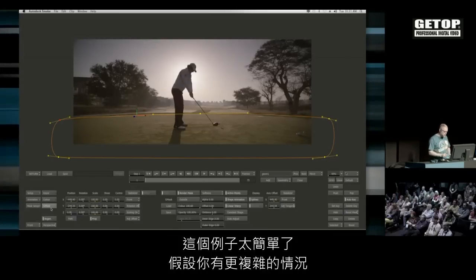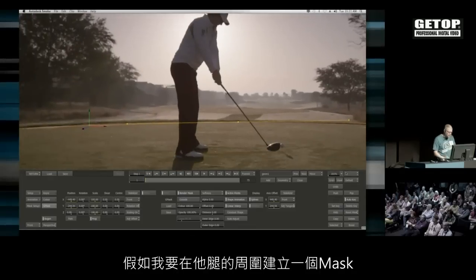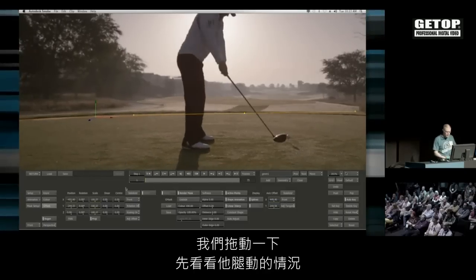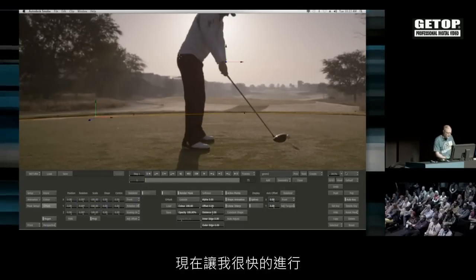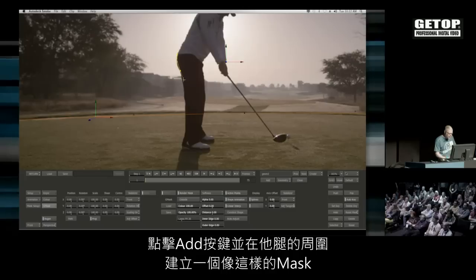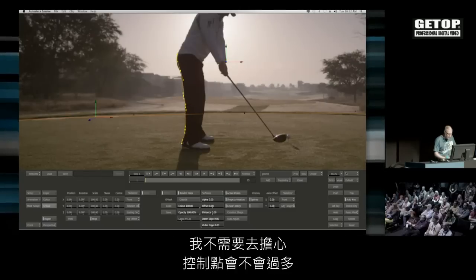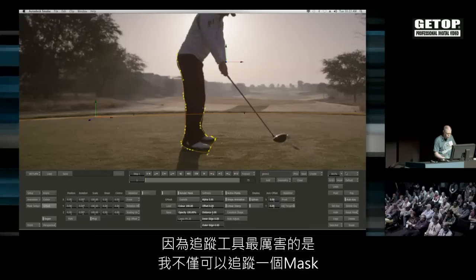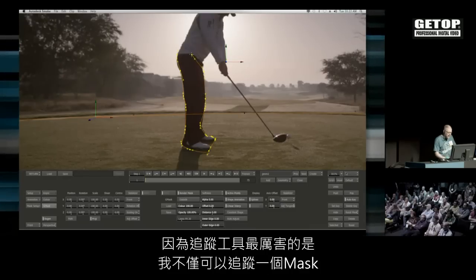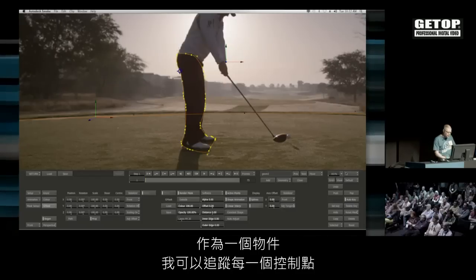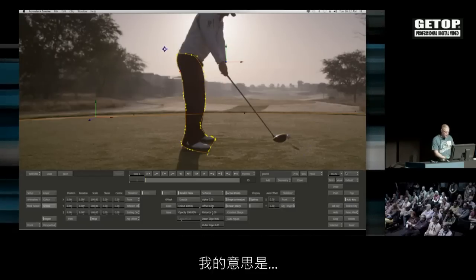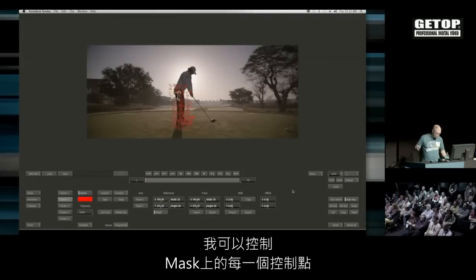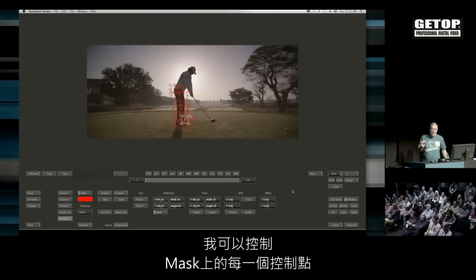That was simple. Let's say you had something a little more complicated. Let's say we have to create a mask around his legs. So if I scrub through, you see we got all this movement, okay? So let's just do that quickly. I'm just going to come in here, choose add, and we'll create a mask around his legs such as this. I'm not even going to be overly concerned about having too many control points, because the powerful thing about the tracking tools is I can not only track a mask as an object, I can track every control point. And what I mean by that is by region select all my control points, and I step into the tracker, I have a tracker point for every single control point of the mask.